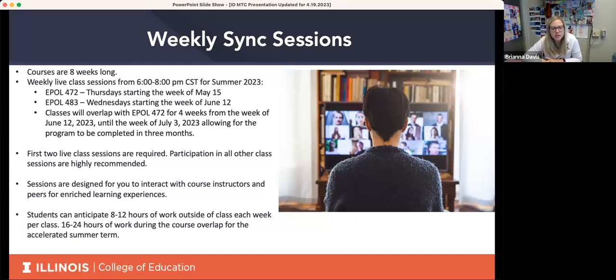So I do want to note that during the summer session, these 2 courses will have a 4-week overlap. So during this 4-week overlap, students will be actively participating and completing coursework for both courses, making for a slightly heavier course load during this time period, since you'll be working on both courses at the same time.